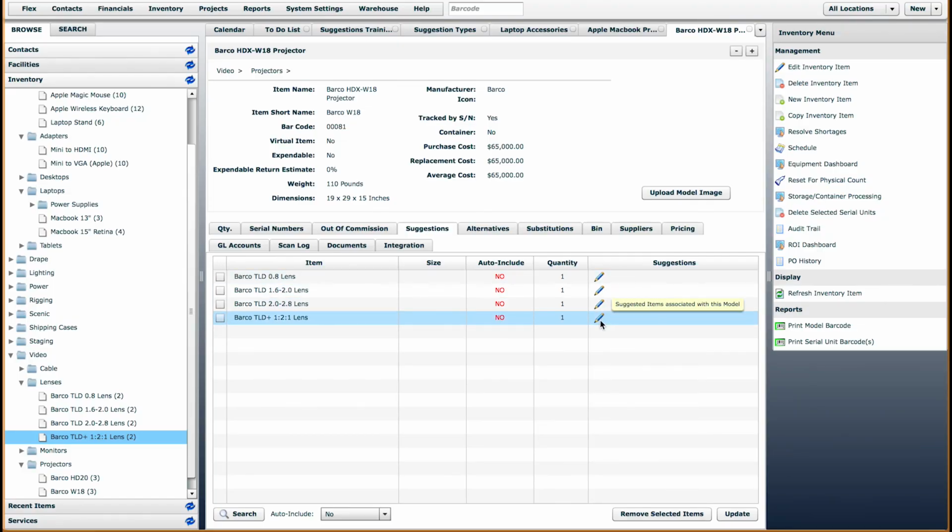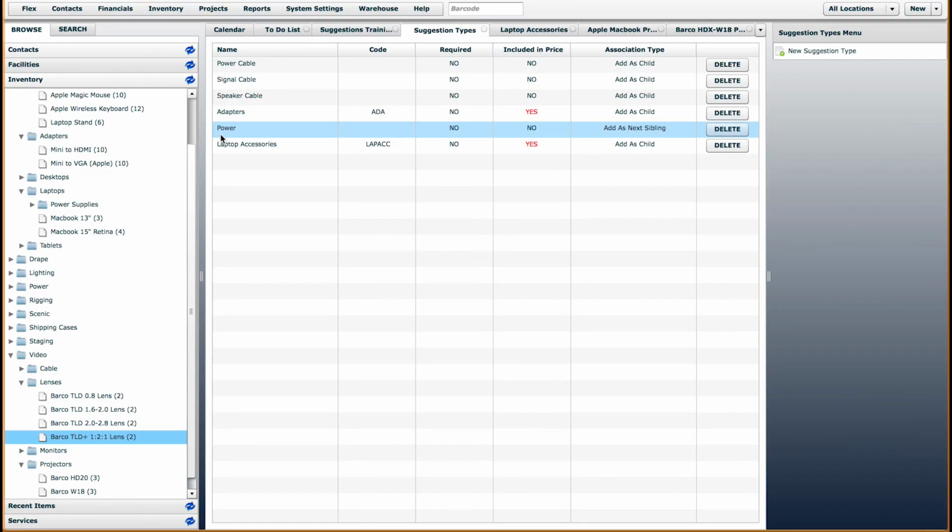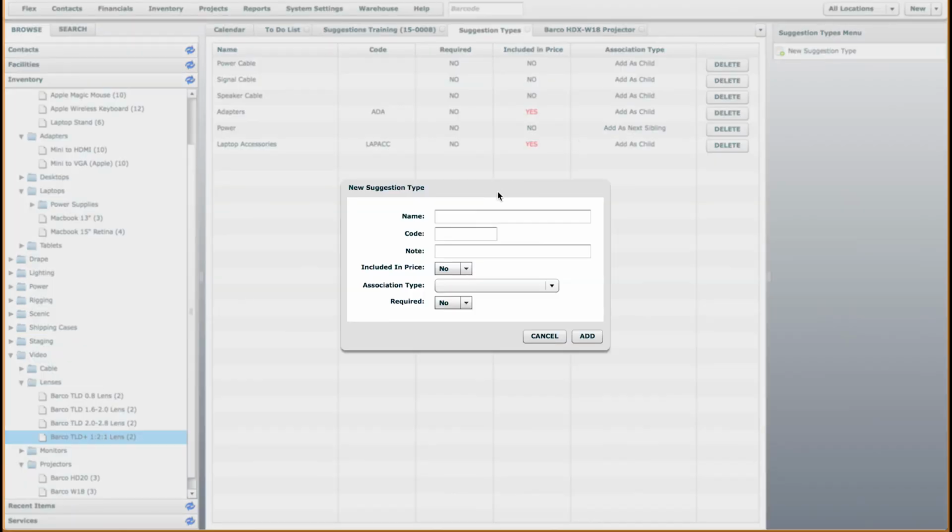And now we want to add a new suggestion type that we can apply to these lenses. Let's go back to Inventory and Suggestion Types. Let me close a few of these tabs so we don't get too crowded. And let's add a new suggestion type that we're going to call Lenses. For this, we'll probably say that it's not included in the price because lenses can typically be a little bit expensive. So let's say that it's not included in the price.